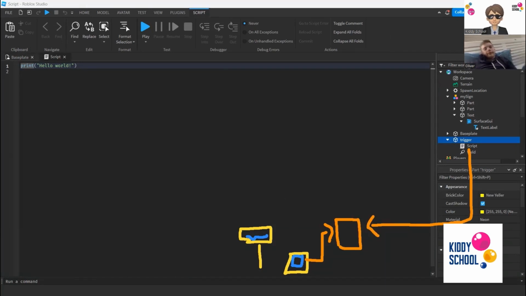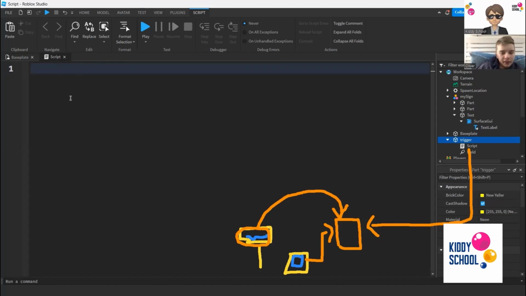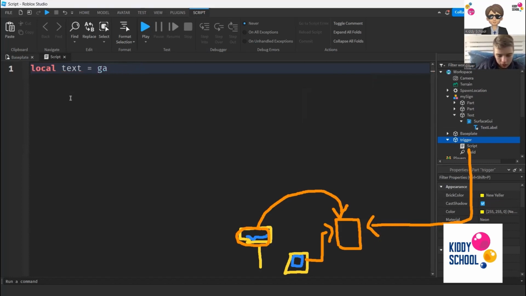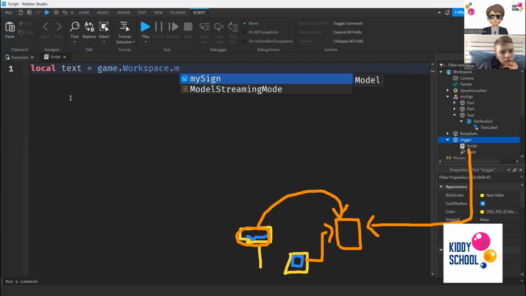Now we need to reference this specific text sign here, the text, not the whole sign, only the text, in our script. So the first thing we're going to do is, I'm going to make it bigger. I need to just connect this text. So I'll say local text. How? I'm going to look for my game, look for something called my sign. No, it doesn't show yet. So game, go to workspace. From workspace, search for my sign.